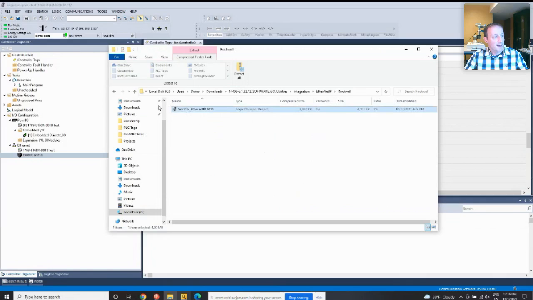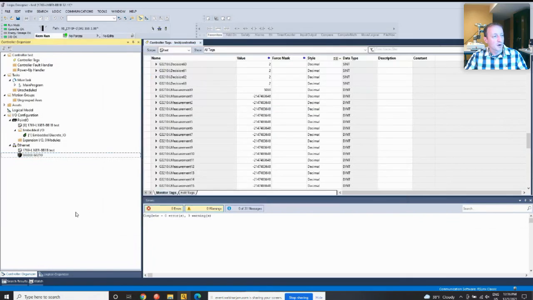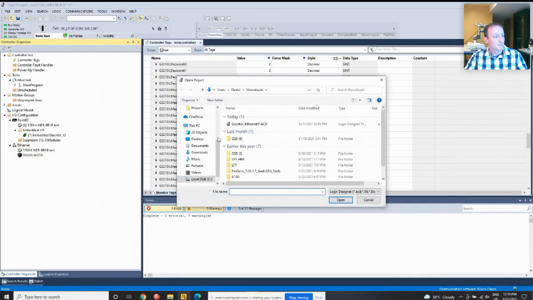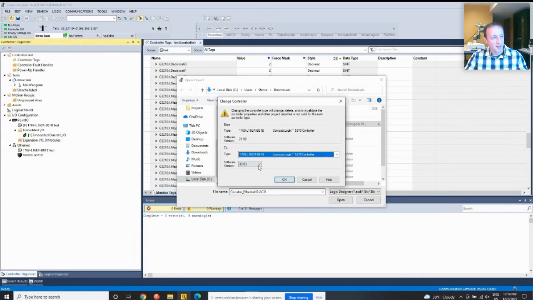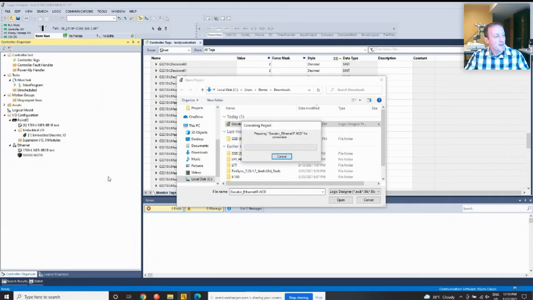So I'm going to extract that and load it into our Studio 5000 software. This was developed for another controller, so I need to update the controller. That's fine. And then I'm also going to re-add that Ethernet module to our list here, just like we did before with implicit messaging, so that I can reference that in the explicit messaging code.